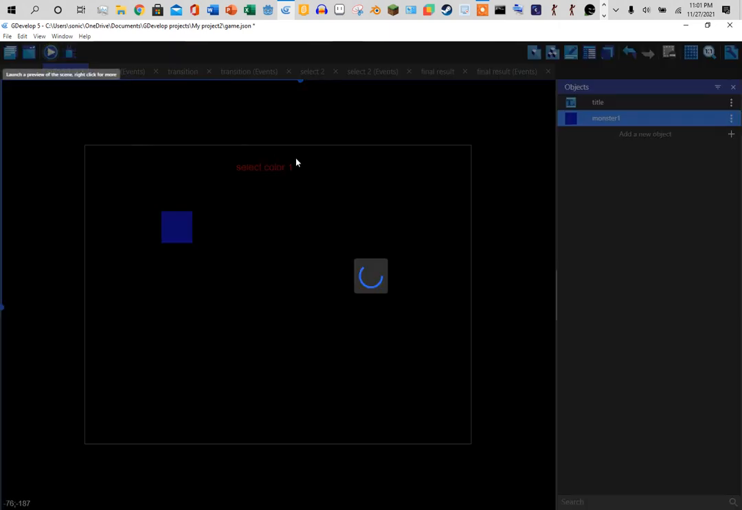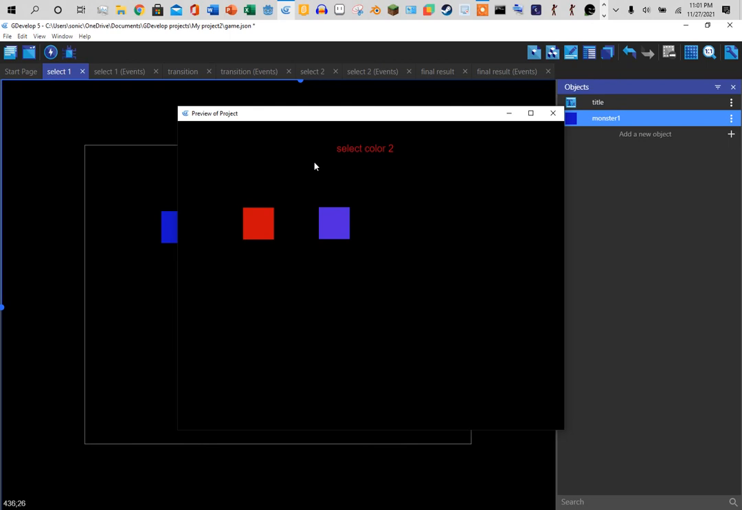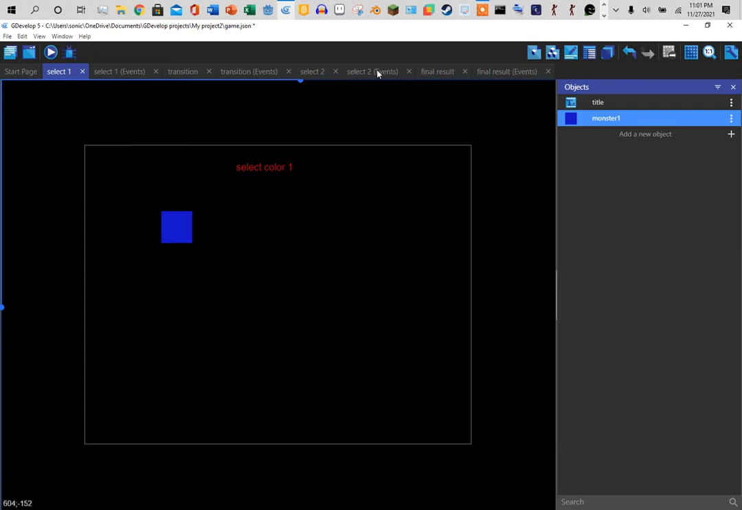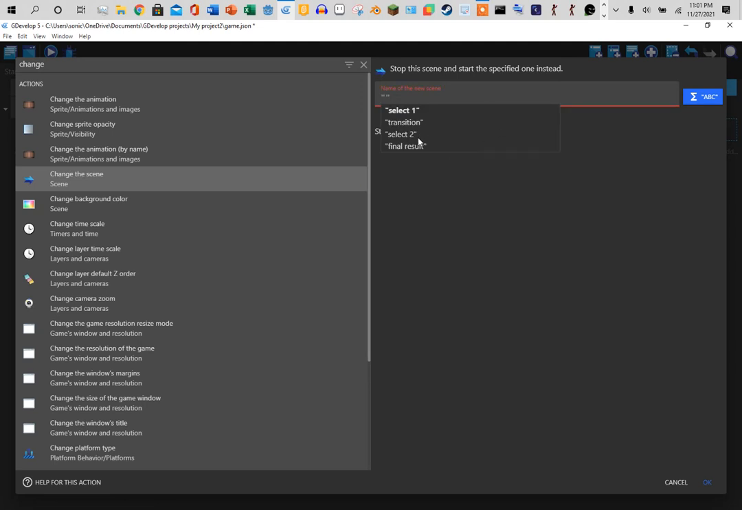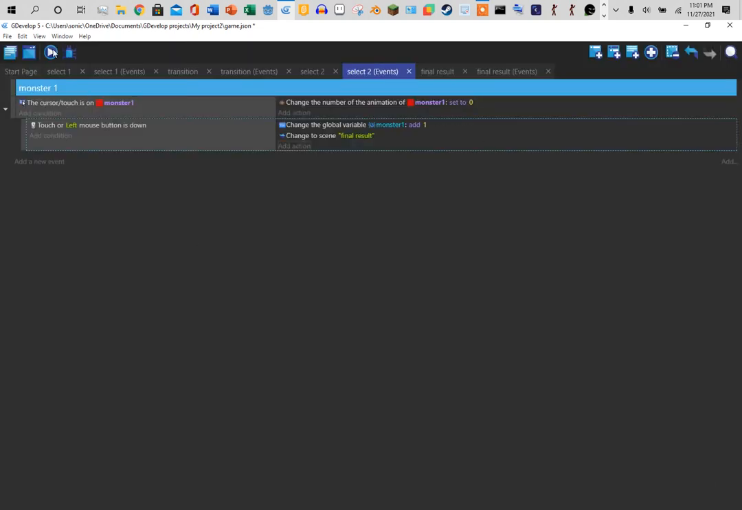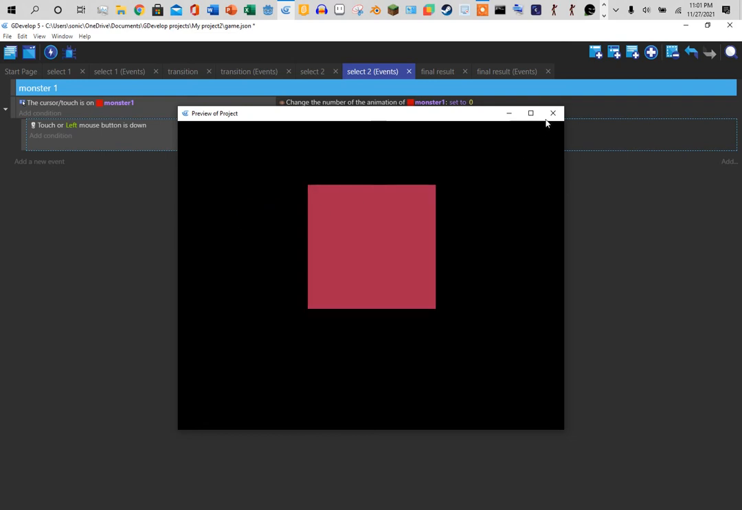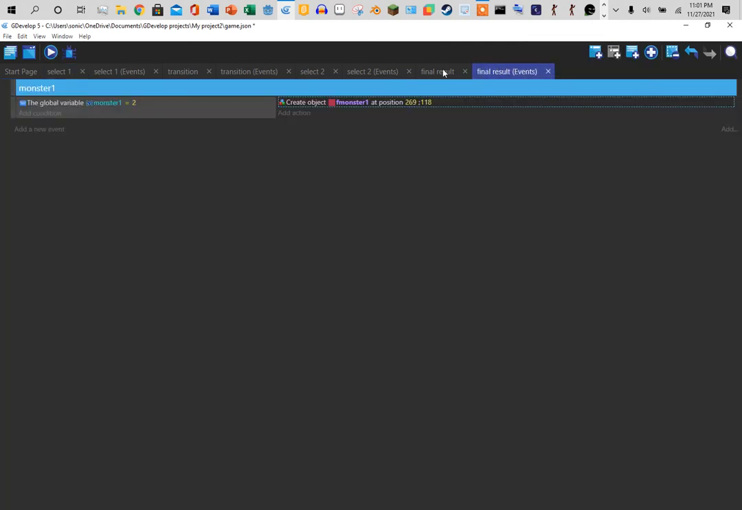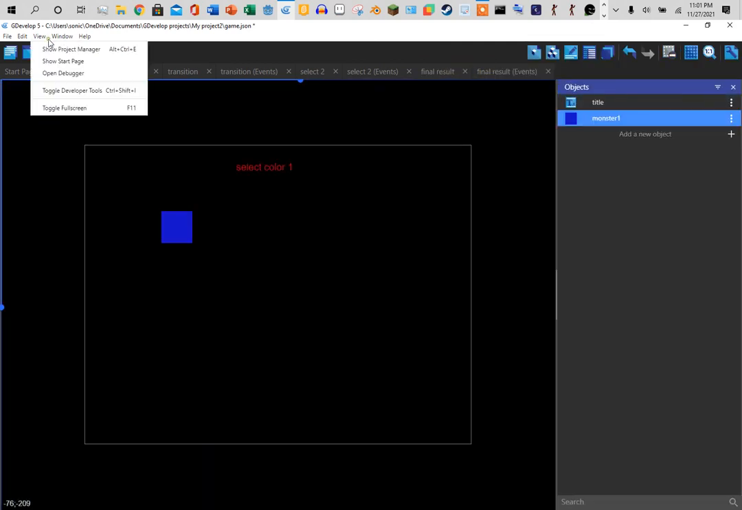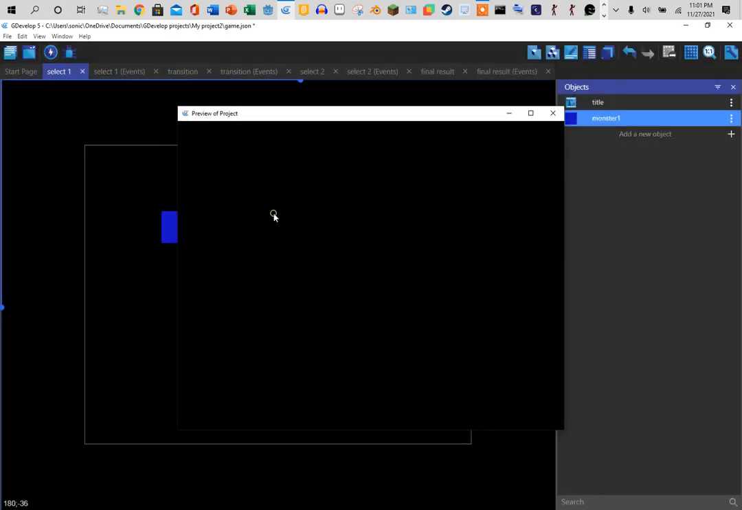So let's test this out. Let's choose our first monster. Let's choose our second. Oh, one thing we forgot in our level select is we forgot to change the scene to the final result. So let's press play. Oh, and let's delete this. Okay, so we've chosen our first monster. Here's our second monster, and we have our final result here.